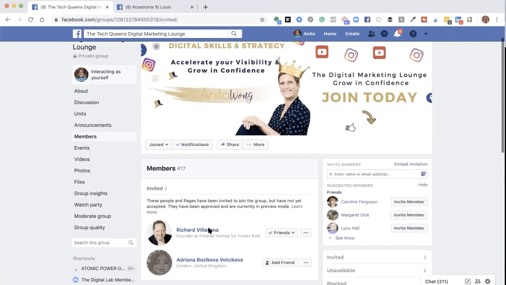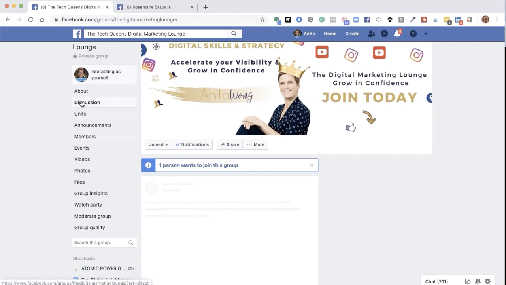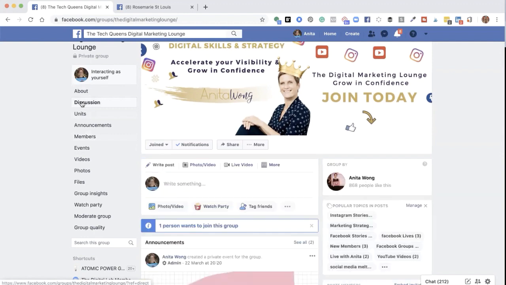And as you can see, it says these people and pages have been invited to join your group but have not yet accepted. They have been approved and are currently in preview mode. What that means is that if you've actively invited somebody to your group, they have 28 days to accept that invitation. They can see what's happening inside the group. However, if they don't actually accept your invitation to join the group, then they won't be coming in anymore.